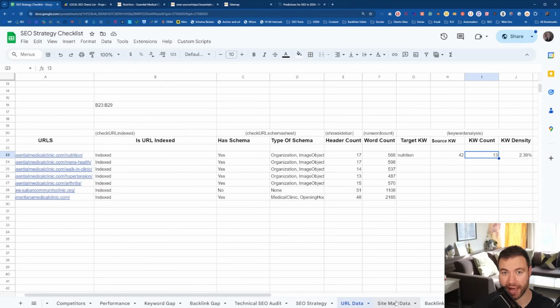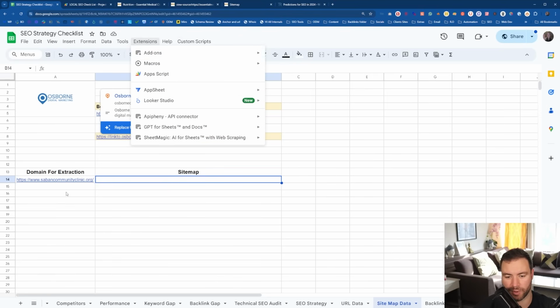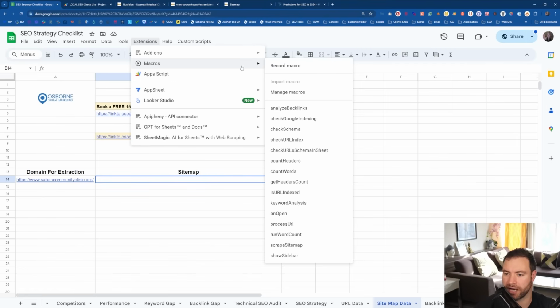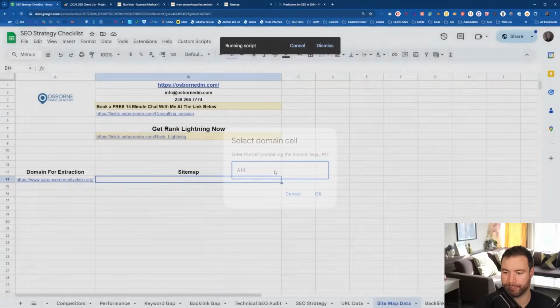Now let me show you how to extract a sitemap using Google Sheets. So all you need to do is come down onto the tab. So all of that data, guys, as well as on the URL data, this one for the sitemap is in Sitemap, self-explanatory. So come up to extensions. You want to paste in your domain here. So I've grabbed my competitors. So just come up, macros again, and then we're looking for the scrape sitemap. Hey, presto, running, enter the cell, A14, bang.